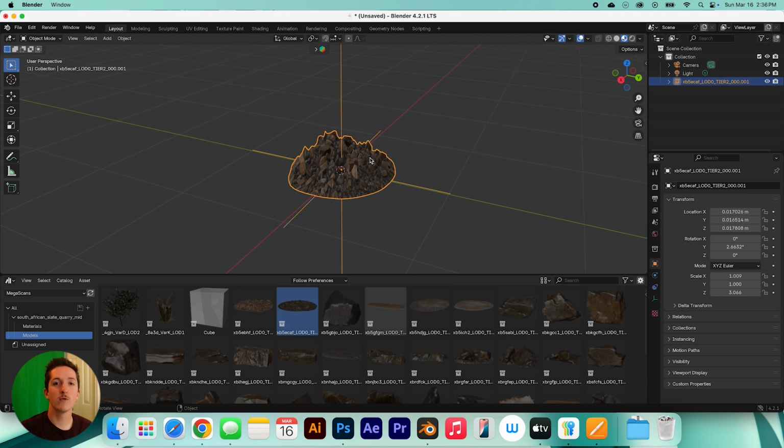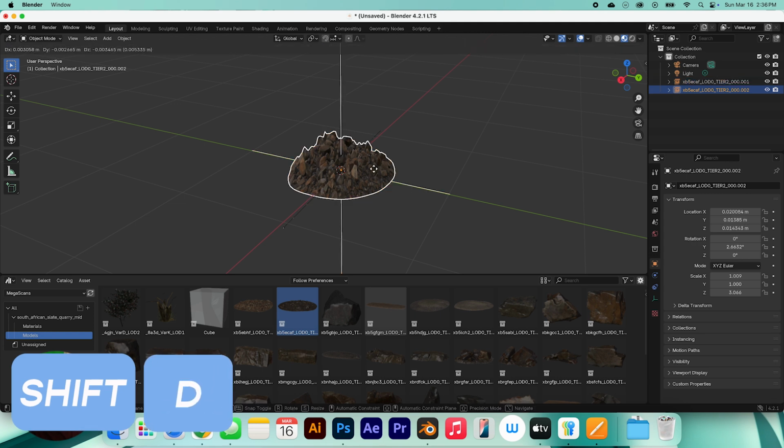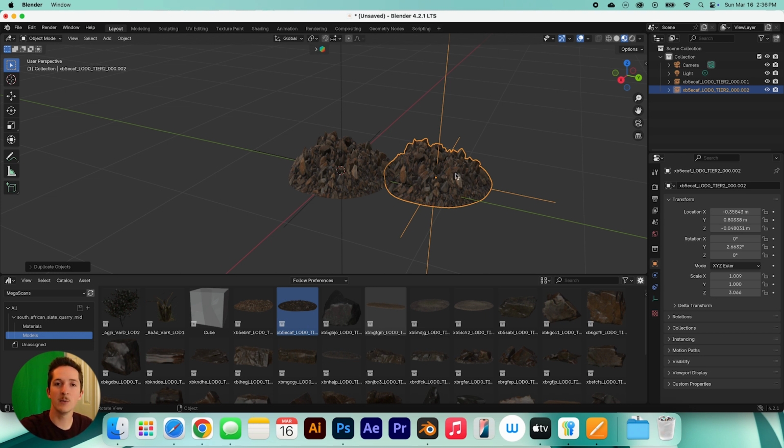Now that you know how to move, scale, and rotate your objects, there's one last thing I want to show you before you get started, and that's how to duplicate objects. So if you click on any object here on the screen, you can press Shift D and it will create a copy that lets you immediately start moving it, and then you can click and it'll create that duplicate wherever you place it.